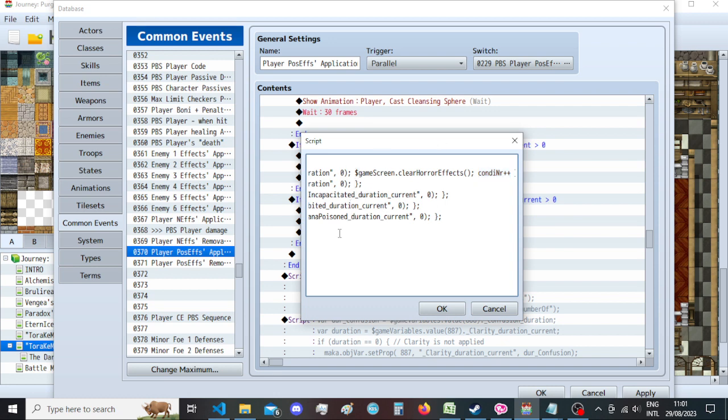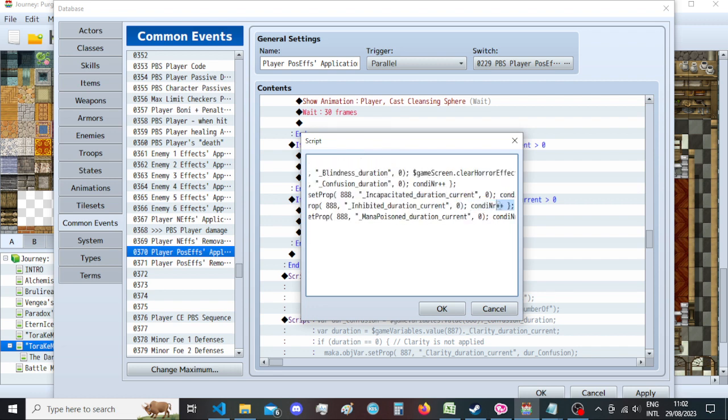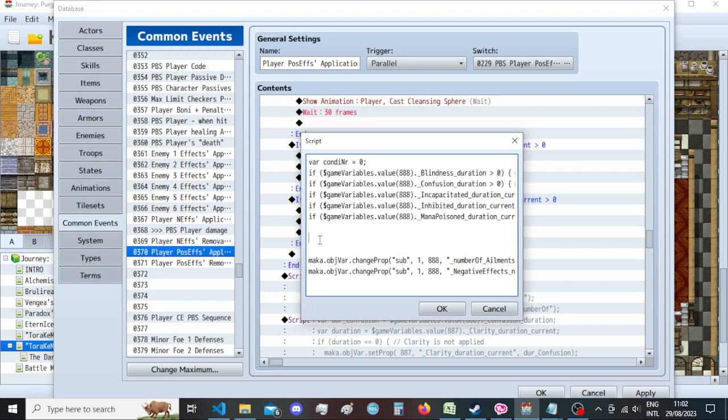In case blindness exists, it will be automatically removed, and we have +1. And technically we have +1 for any of these conditions that is removed, since I also removed the limit that there was. Initially there were a maximum of 4 ailments per enemy. Now there is none, okay, so these conditions are removed.